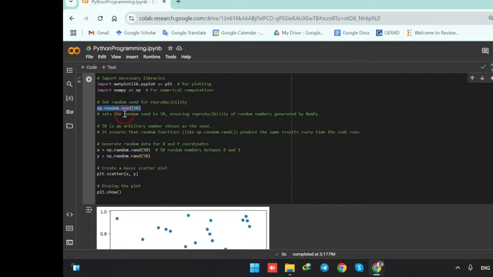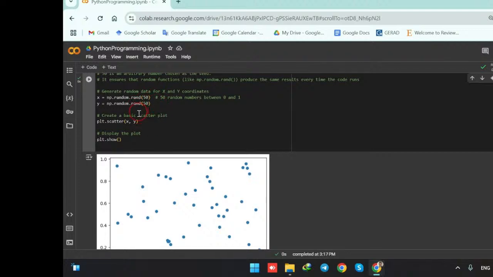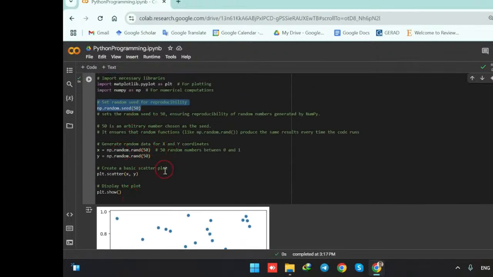However, if we don't want to see the same result, we can comment this part, and as I showed you, you can have different results. Basically, in this video, we learned that we can generate random numbers between 0 and 1 using the random.rand function from the NumPy library. And also, we learned that if we want to have one result for each run, we need to have the random seed function in order to set the random seed to a specific number, an arbitrary number. We can choose it, it's not important. So ensuring reproducibility of random numbers generated by NumPy.